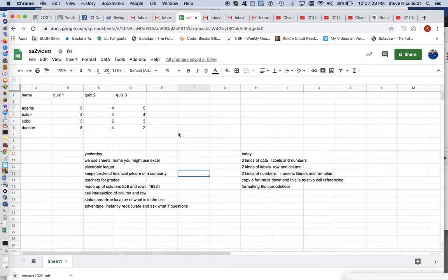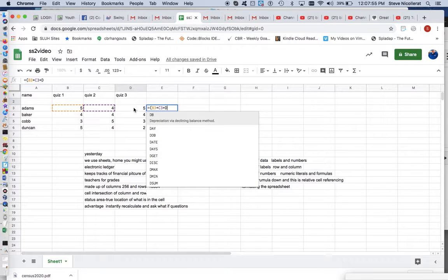So how do I make a formula? Well, let me show you. If I say equal right here, I'm telling the computer I want to make a formula. And the formula I want you to use is equal, left parenthesis, B3 plus C3 plus D3, excuse me, is that right? Not D2, but D3.